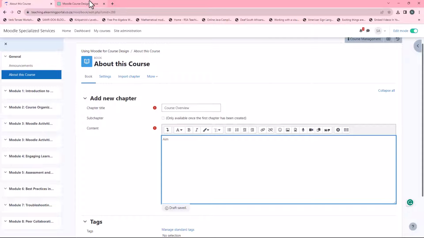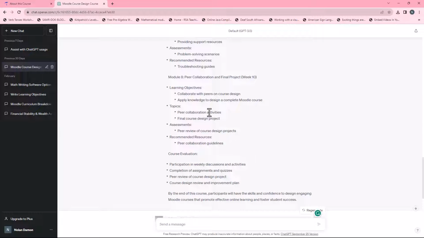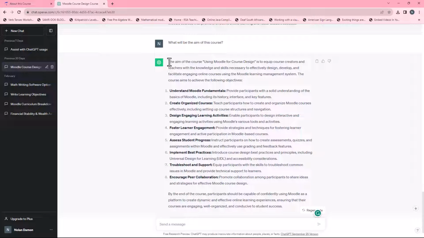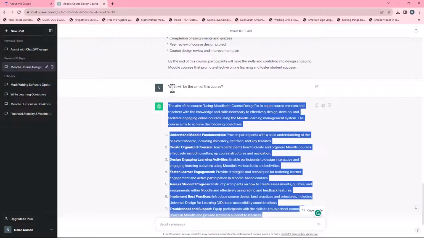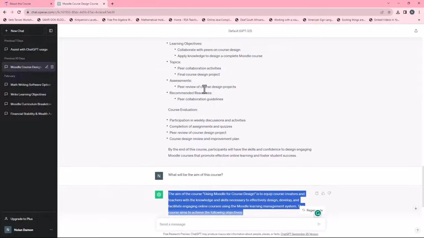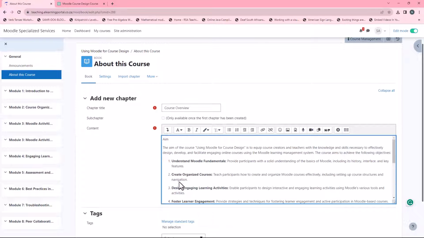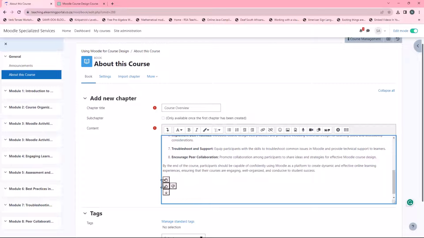course will be. And I'll go to ChatGPT and ask ChatGPT, what is the aim of this course? Okay, this course that we are busy building or creating. Okay, and here ChatGPT provided me with the aim, so I'll copy this. I'll copy that. So all you need to do is type in what will be the aim of this course. Okay, or you can structure it according to your needs. Go back to your chapter and I'll paste the aim in here. So I'll paste it in there. So there's my aim of the course. I'll just remove that.